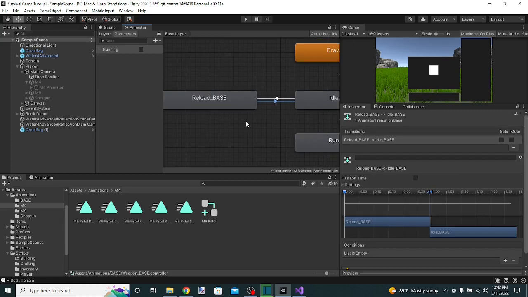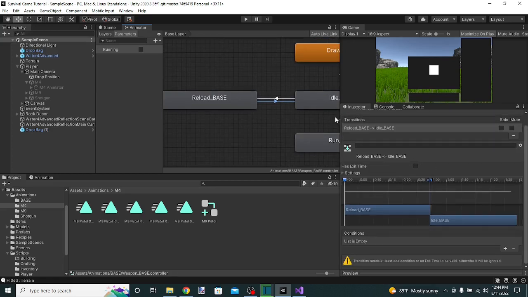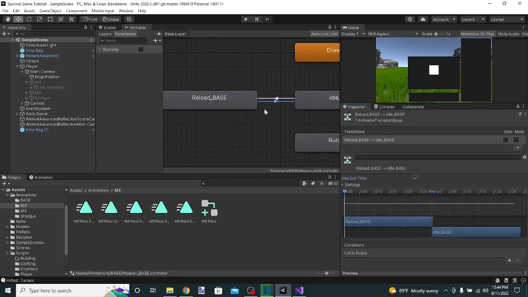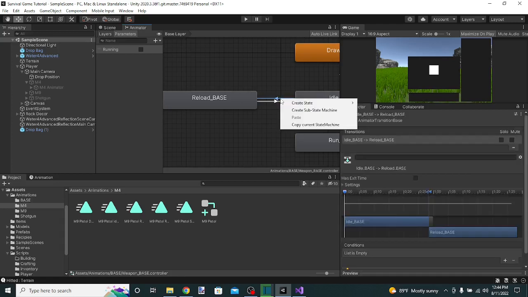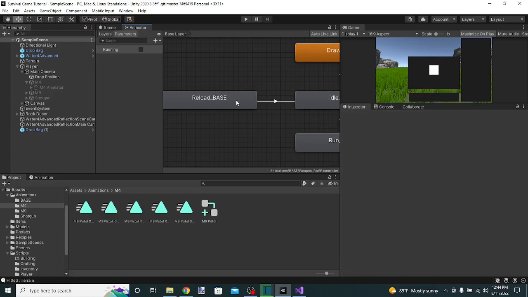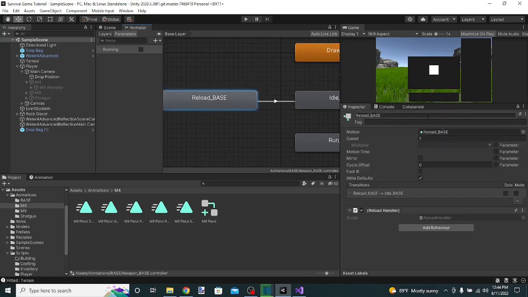It says transition needs. Okay, so let's do exit time as exit time, and we're going to delete this one. The one on top, let's go ahead and just delete it. So just select that and hit delete. Reload dash base. I'm just gonna straight up copy the name of it, just in case I'm missing something.